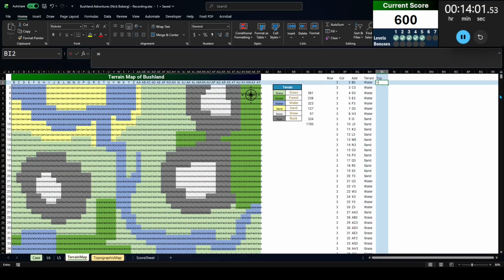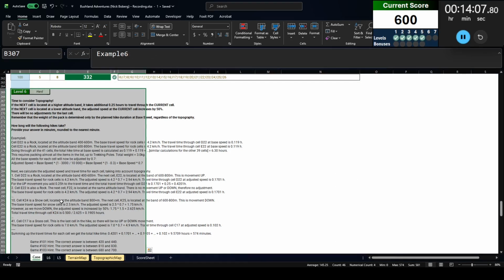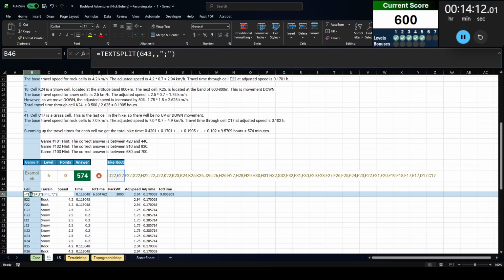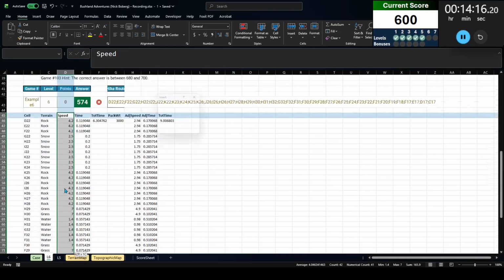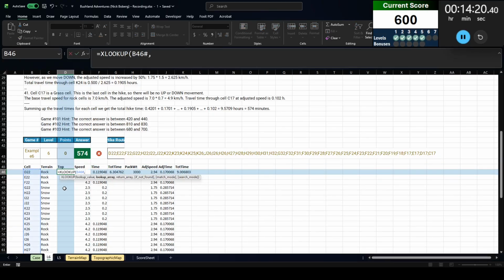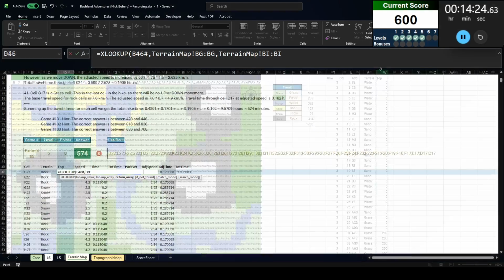I'm just going to add the information here too, called topo map. All right, so now everything lines up accordingly. Okay, everything's lined up well. Let's add the topography. We're just going to XLOOKUP that from this column. Return our new latest column.